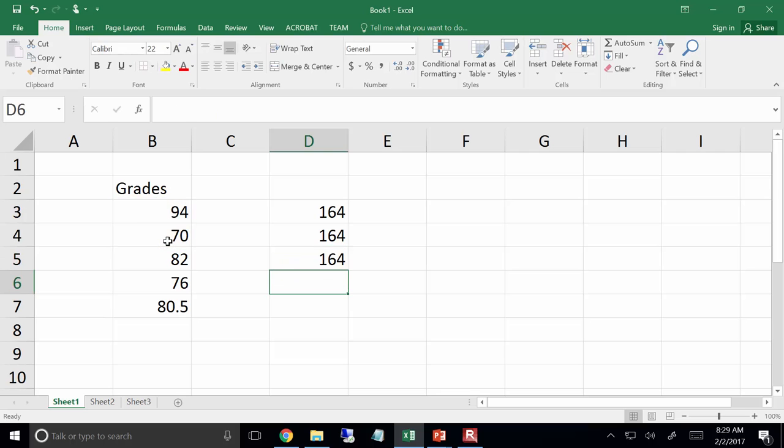Another way that I can do that is I can say equals, and then instead of using the mouse, I can use the arrow keys and just go up and find it. So I can say, oh, there's B3 plus B4. Okay? Sound good?